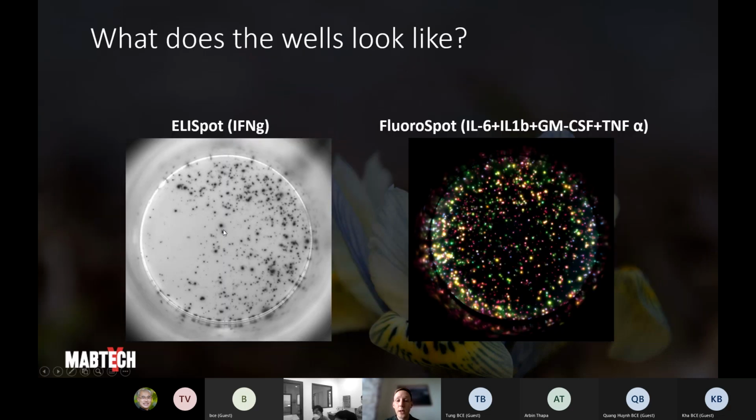And this is the difference when it comes to the visual output. If we look at an ELISpot well, here is an example where we're detecting the cytokine called interferon gamma. And then you have a lot of black spots here, and these are visible to the naked eye. You can see them when you're looking in the plate. So each spot here represents a cell that was sitting in that location and secreting the cytokine.